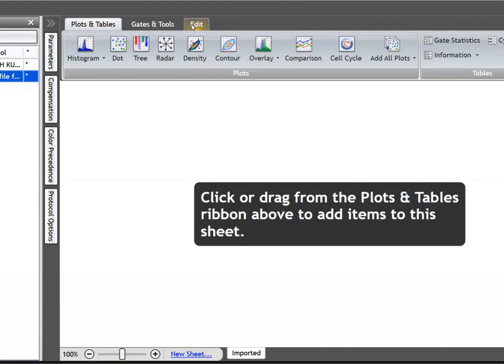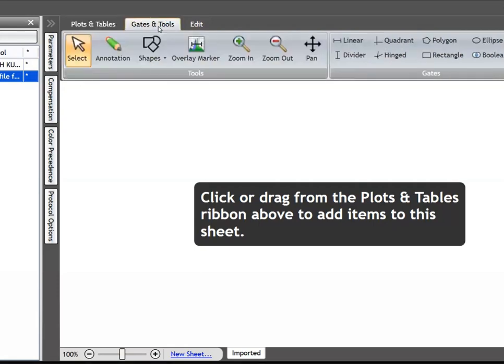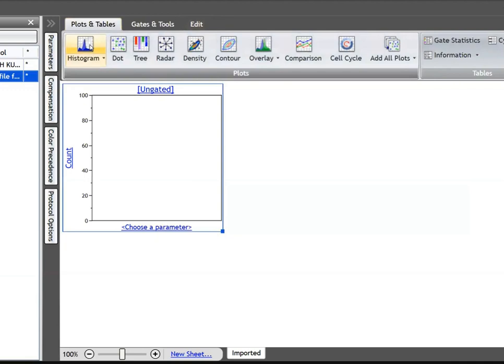There I'll be sharing the files so you can work on them and have hands-on experience. Okay, so this is the software, and as I discussed, these are the plots. You have histograms, dot plot, tree, radar plot, density plot, and so on. Then you have gates and tools. As I said, you have multiple gating options. You can use a linear gate, a quadrant, an inch quadrant, a polygonal gate, rectangle gate, Boolean gate, elliptical gate, and an auto gate. You can also do post-acquisition compensation with this particular tab. Okay, I'll first show you how these are done.